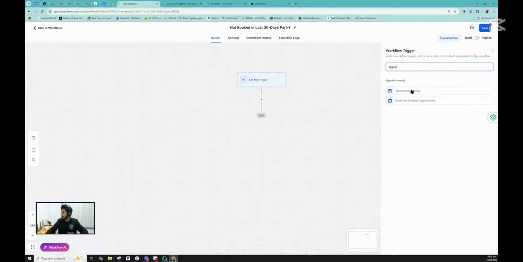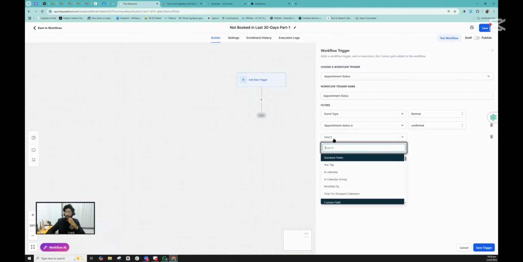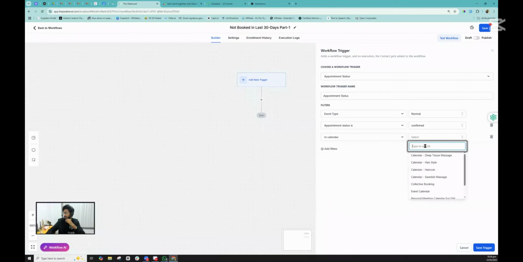So the trigger is going to be appointment status. And the main thing, this is important, just make sure that we have a filter for this. If you want to track the clients who have not booked in any of your calendars across this sub account, then you don't add any other filter, because this will get triggered for all the calendars. But if you want to track the people who have not scheduled on a specific calendar, then you will apply this filter as well, in a calendar. In that case, the clients who have not scheduled any appointment on specifically this calendar will get tracked.